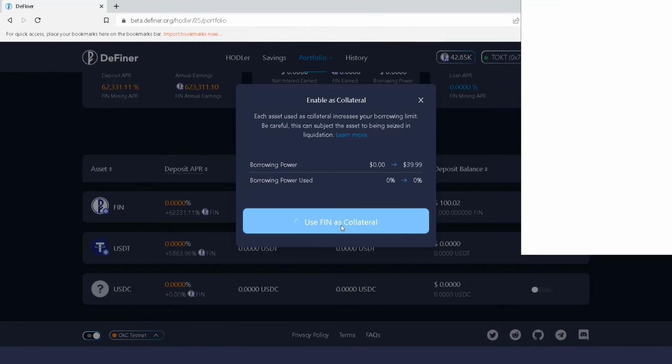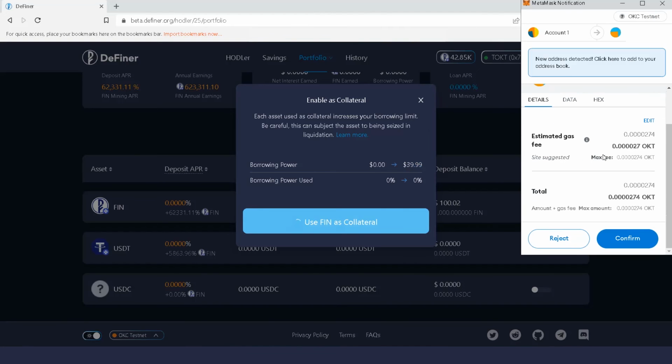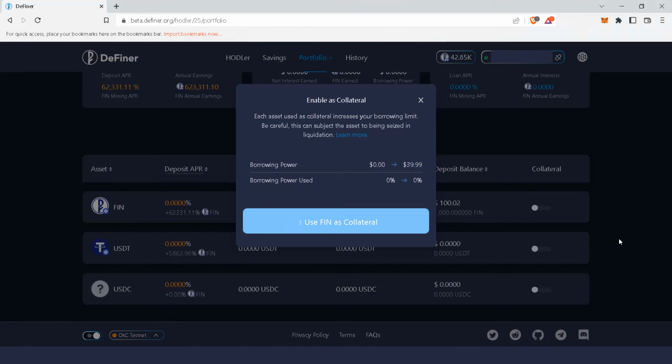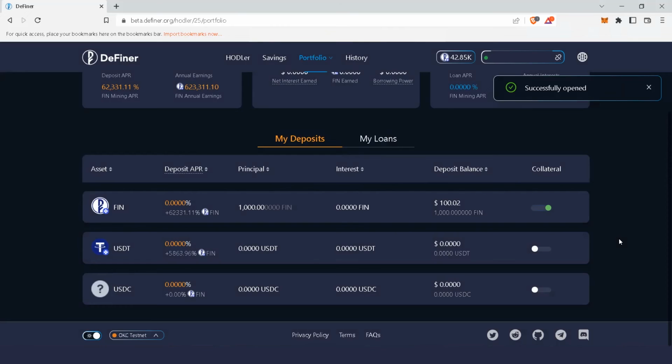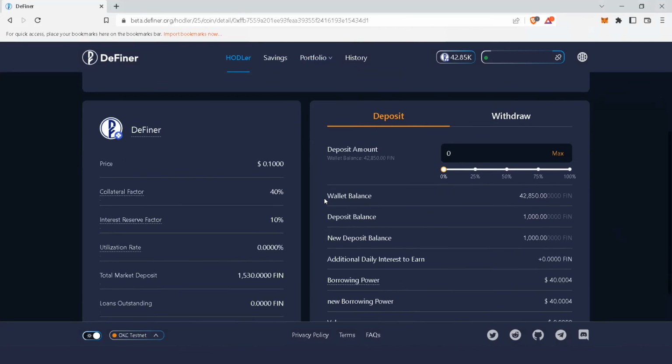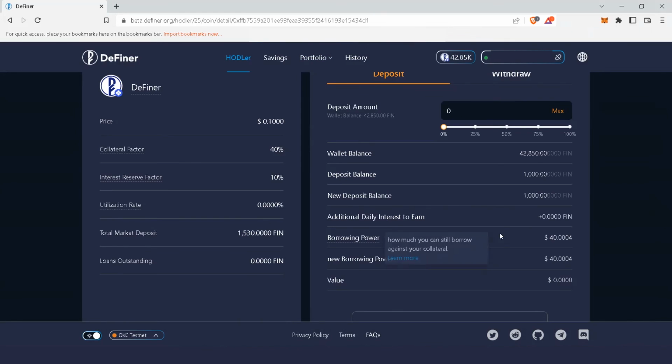We're going to use FIN as collateral, and then you'll accept the fees, confirm, and now we just wait for it to be enabled as collateral. The collateral has been successfully opened. Now we can check here. If you click on the asset for FIN and scroll down, you will see that your borrowing power has increased to $40. That means you can use those $40 to borrow other assets in that market.